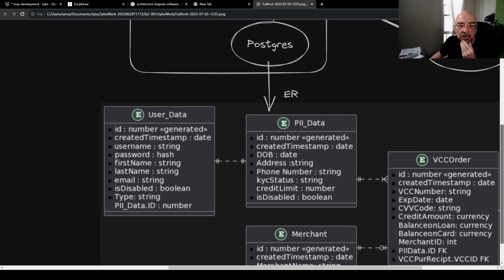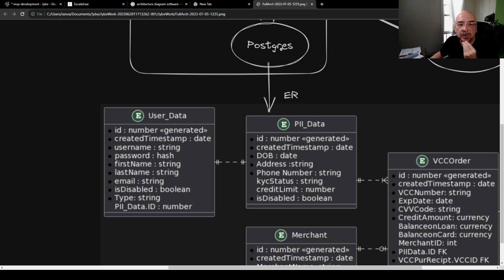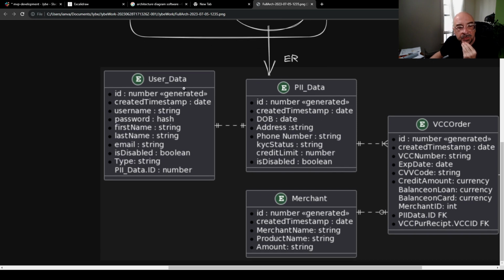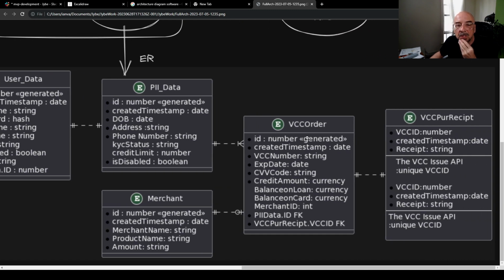And then finally, if we just do a deep dive on our Postgres right here, we have an entity relationship diagram of the user data that we're capturing, the purchase information, any optional merchant data that has been entered by the user, and of course, our virtual credit card order tracking and receipts we're getting back from the issuer.